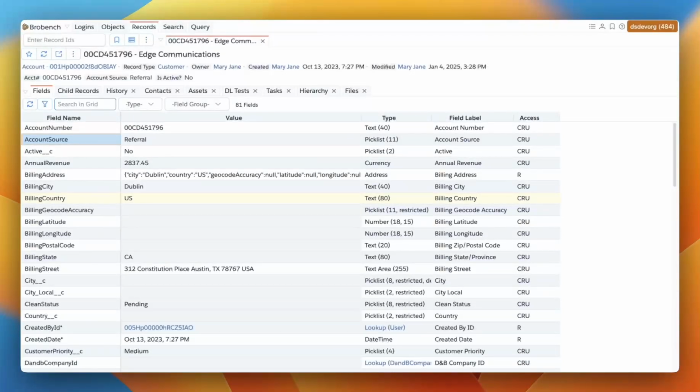Welcome to Brobench videos. In this video, we're going to go through the records monitor feature in Brobench. Brobench has had a feature called track changes when you are viewing a particular record. It's very nifty and it shows all the changes that happen to a particular record via various means.